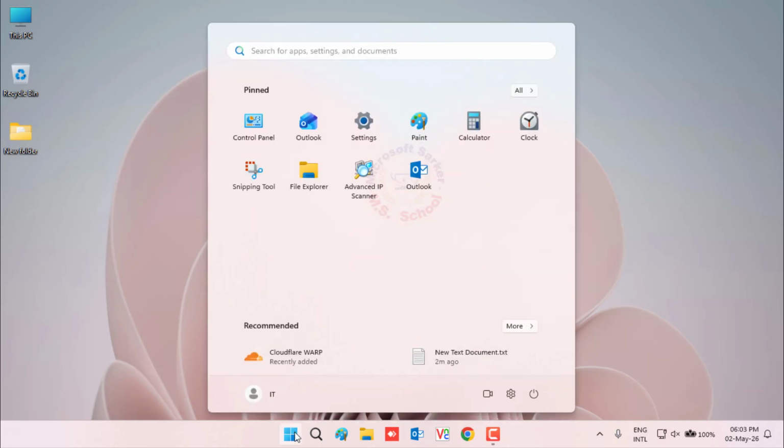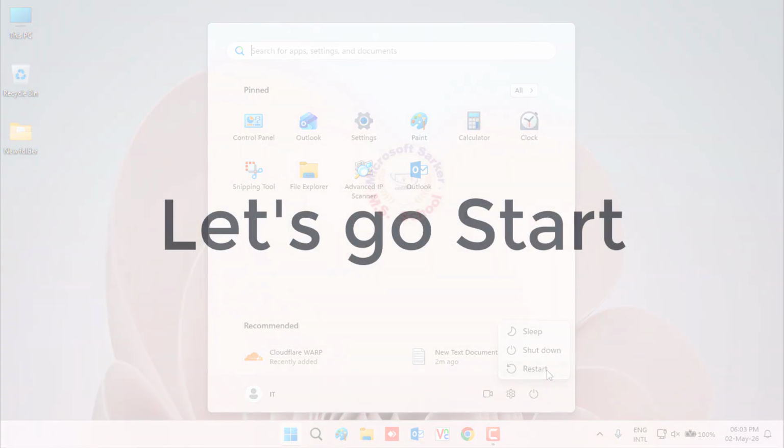Today, I will show you how to fix the user lock option missing from Power Menu in Windows 10 or 11. Let's get started.